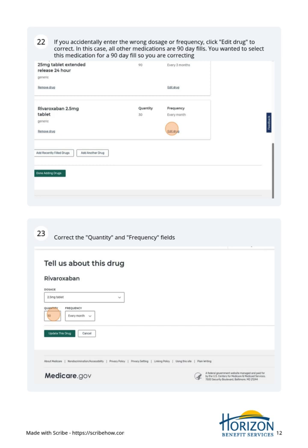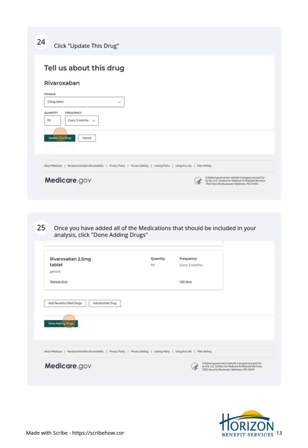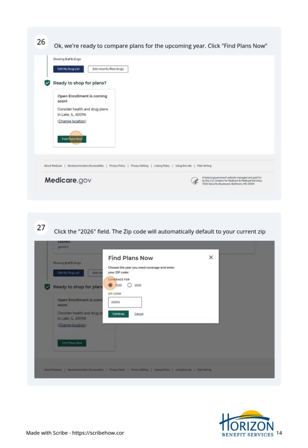Oh, but wait, in this case, gosh, I should have selected a 90-day fill, right? So I'm going to go back and edit this, and I'm going to say, no, wait, let me correct the Xarelto. It's 90 pills every 3 months, okay? And you see me going here, fixing this. All right. Now we're going to continue on to the next screen.